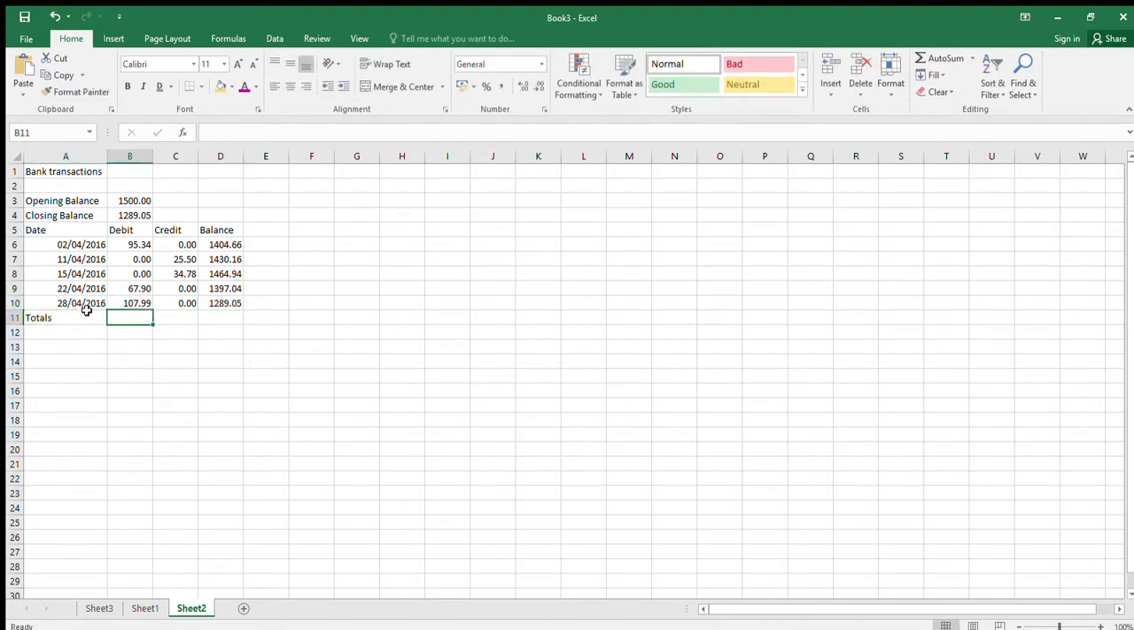If you remember last time we had our auto sum. I used that. It's the fastest way of doing it. Here.